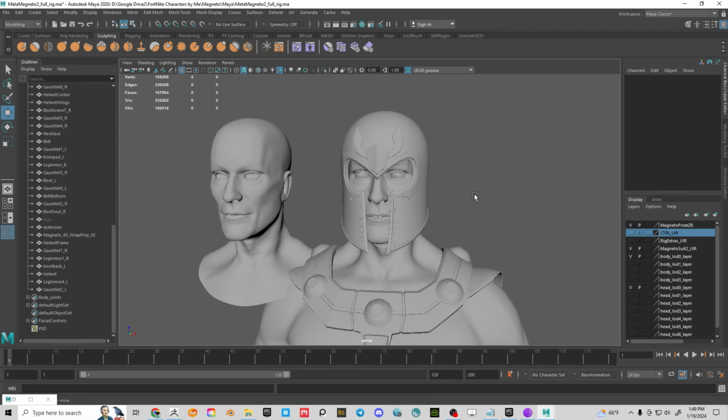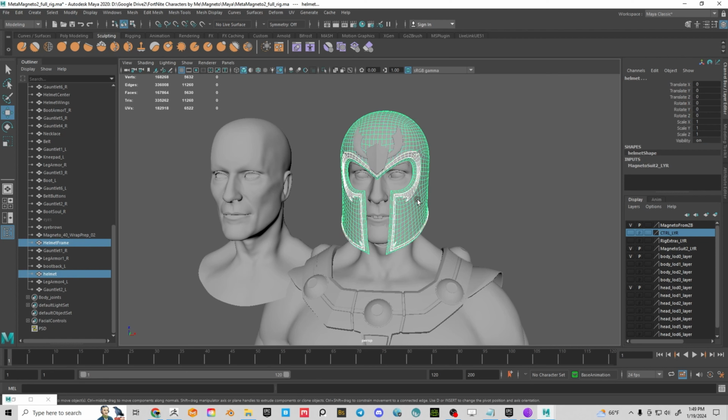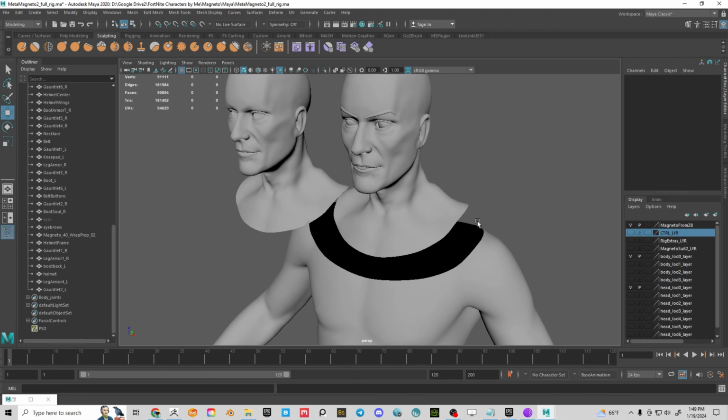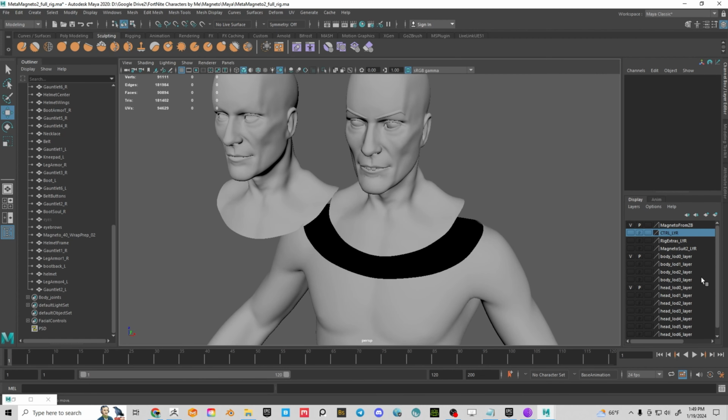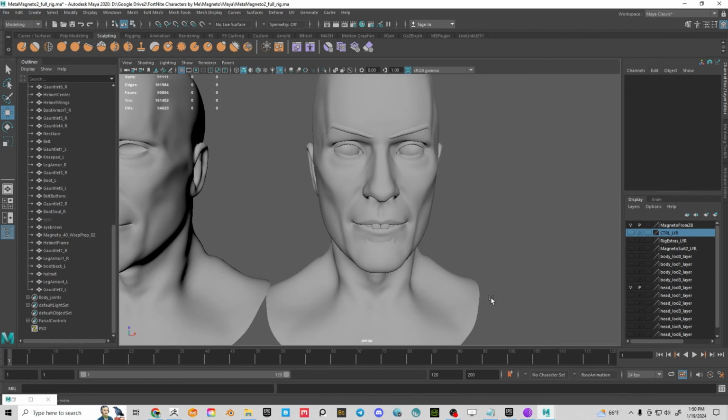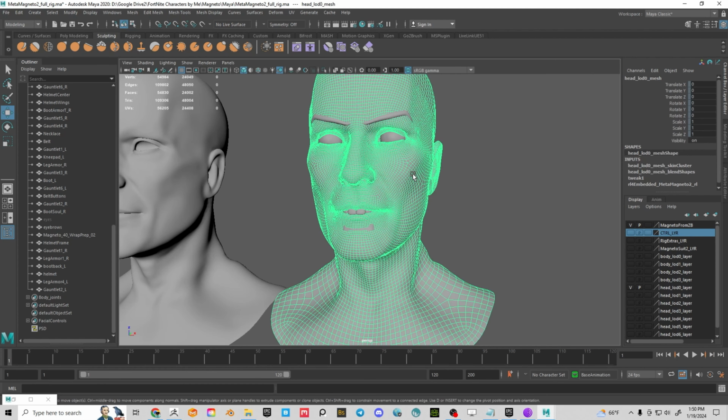So let's do the teeth first. Those are going to be fairly easy to do. I'm going to create a new blend shape just for the helmet. I mean, I could actually just hide the whole suit for now. And I don't need to see the body right now. I'm going to hide the head.